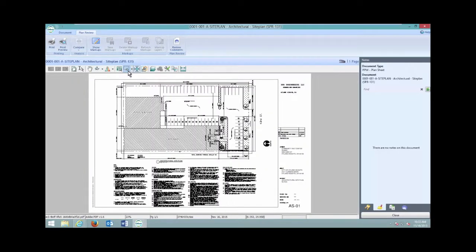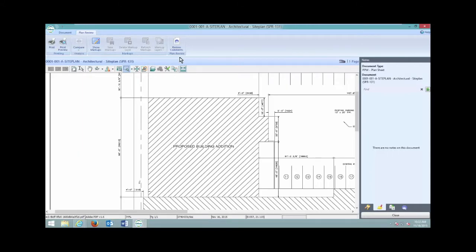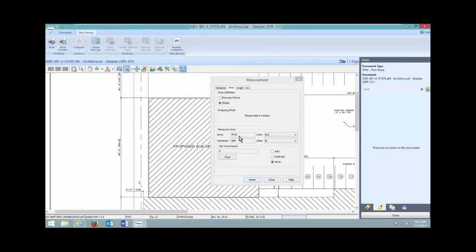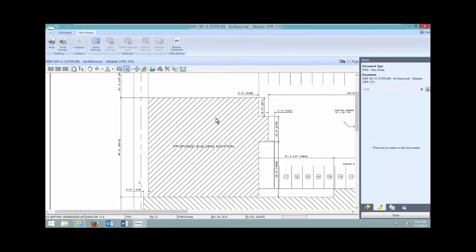I can also come in and calculate area. So if I came here and said I want to see the area of a shape, I can see that this is 7,916 square feet. It's 368 feet of perimeter, and it's a really nice way to be able to calculate that information. I also have the ability to compute or determine the area of irregular shapes like retention or detention ponds.